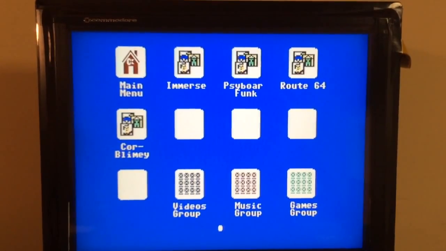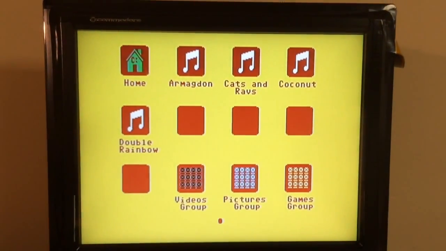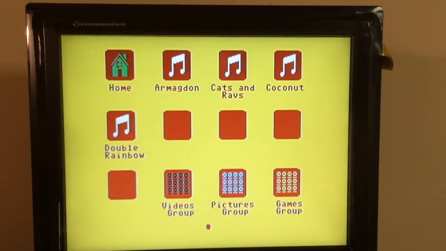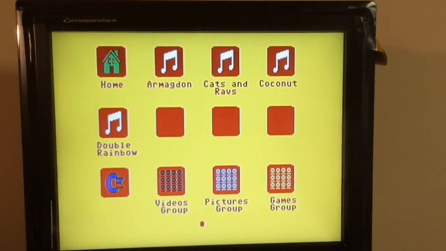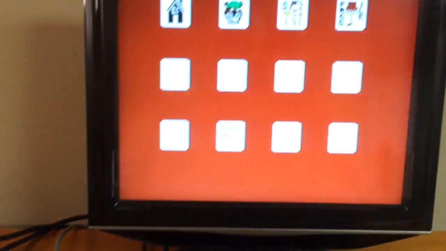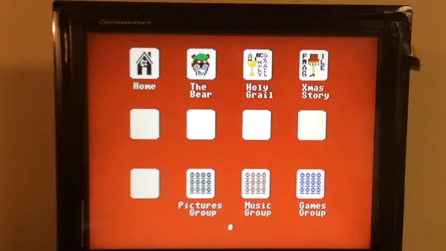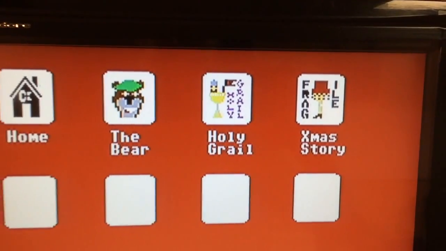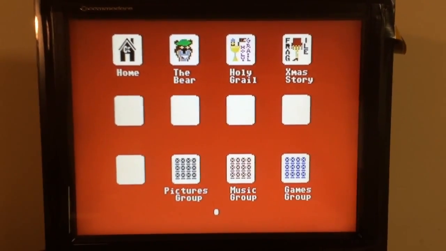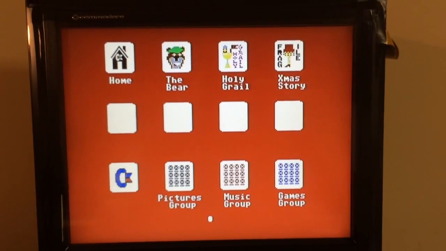Let's go to this music group. Alright, it looks like there's 4 songs on here too. Just like you'd have on your iPad, songs, pictures. And it says there's videos on here. Let's check this out. Alright, it says that there's 3 videos on here. Have to check those out later. And of course, being a Commodore 64, there's a games group. So let's go check out this games group.